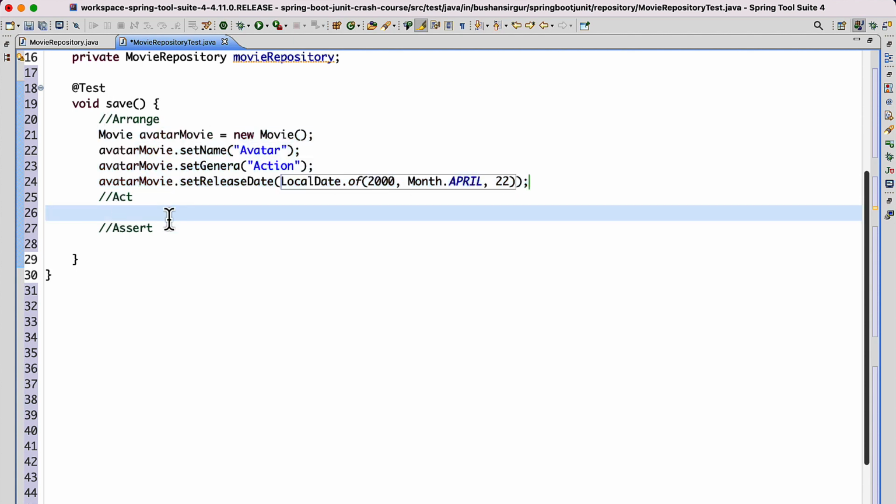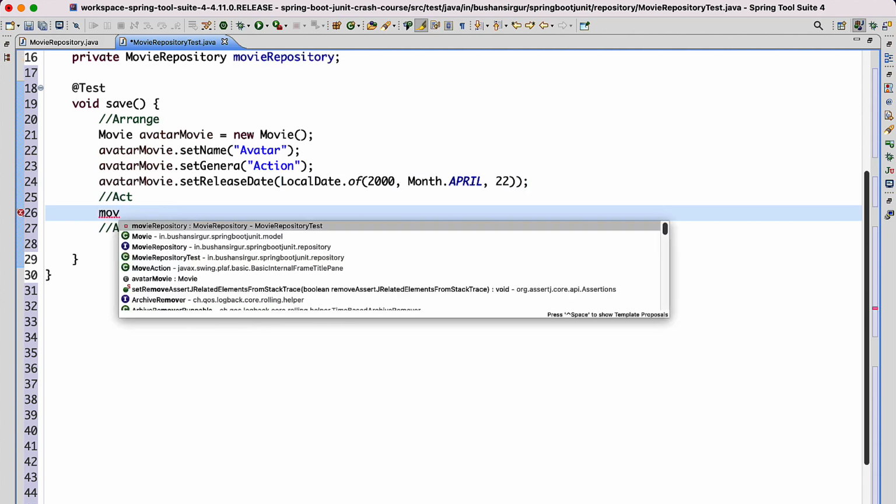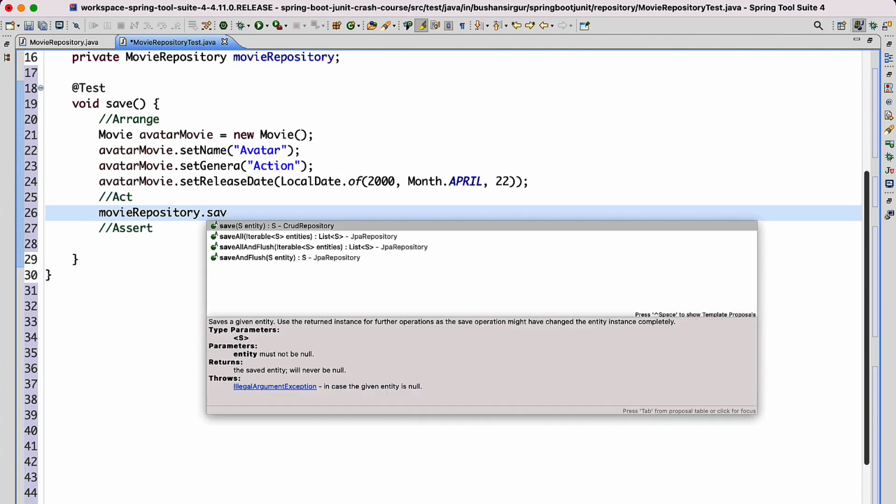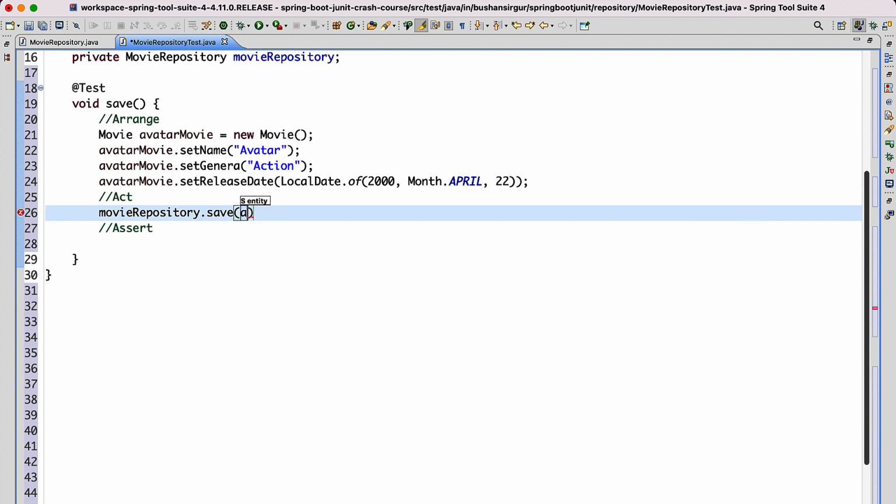Next, the act, which is nothing but the method or the unit that is being tested. So we want to test the save method. So let's make use of the movieRepository.save, and to this we're going to pass the object, which is the Avatar movie, and this is going to give us the saved movie object. So let's call this movie. I'm going to call this new movie.